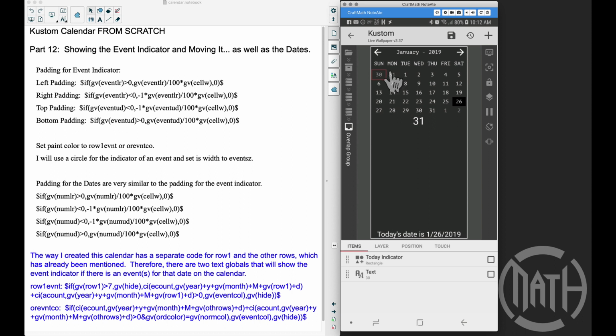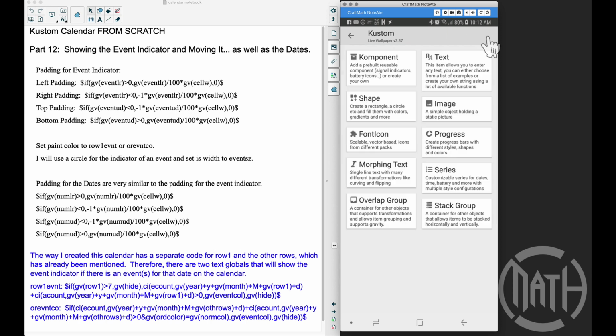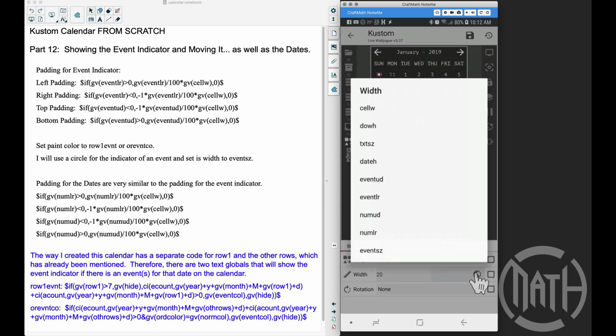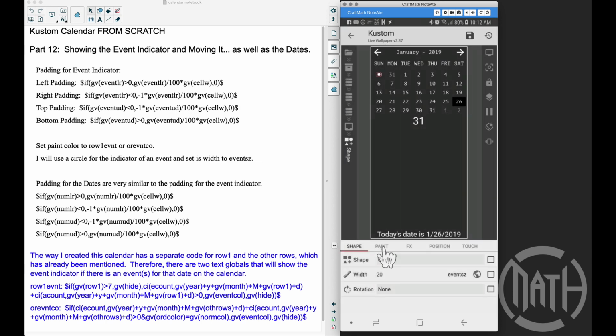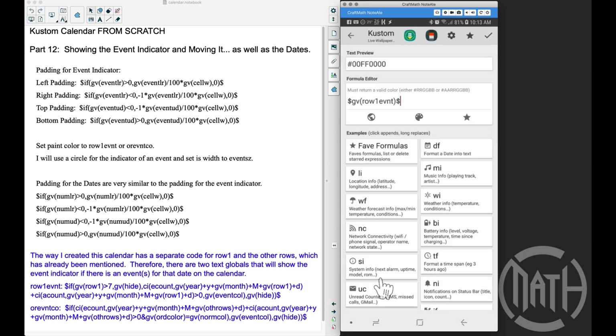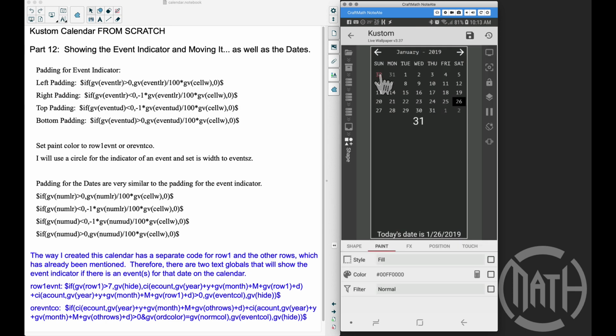And I went ahead and scrolled over to the tutorial calendar here to show you that we do have this first item selected in our first row. Let's go ahead and add a shape. I'm going to use a circle, and for the size, I'm going to use the global event size. For the paint, I'm going to apply a code, and that code is going to be row 1 event. And I've copied that global over from part 11 just to show it to you so I can explain it to you. And it's going to return a color.